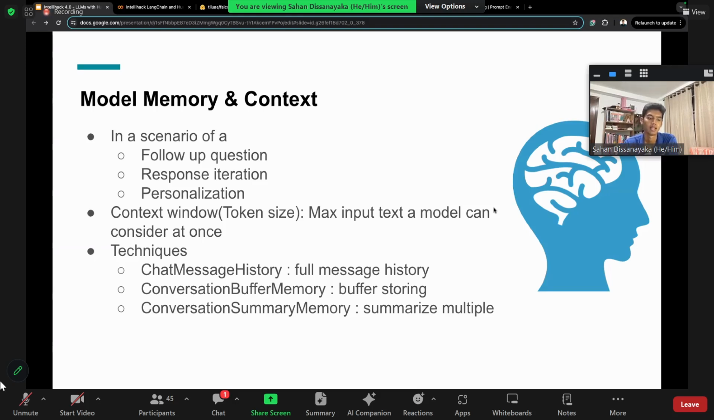So let's say I'm from Sri Lanka. I am, let's say, a computer science student. I want to know about AI. And then after, you don't actually need to explain you are from Sri Lanka because it already knows you are from Sri Lanka. So you can ask whatever Sri Lankan specific questions from GPT models. So as such, let's say you want to ask follow-up questions, response iterations, or personalizing your chatbot.